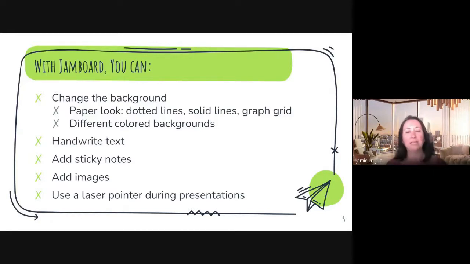There's a lot of ways that you can add content to your board. You can handwrite text. We'll talk about different ways of doing that. You can add sticky notes. You can add images. You can also use a laser pointer during presentations. You can also add text boxes. I didn't put that in here, but you can also add text as a text box that's typed.